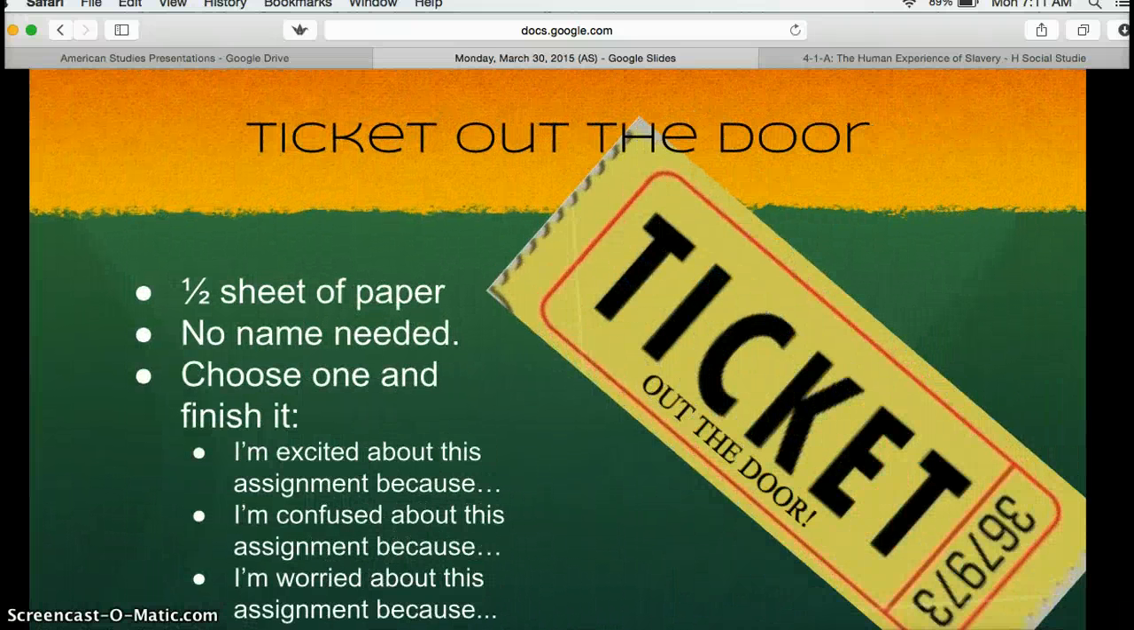Finally, before you leave, you'll get a half sheet of paper. You don't need to put your name on this. However, I want to get your feedback on this assignment. You'll need to fill out one of these sentences. It says, I'm excited about this assignment because... You tell me why you're excited. Or, you're confused because, tell me something's confusing you. Or finally, I'm worried about this assignment because, and you tell me something that's worrying you. I'm hoping that I can help allay your fears and take care of anything that you're not sure about. Again, good luck, have fun, and get to work.